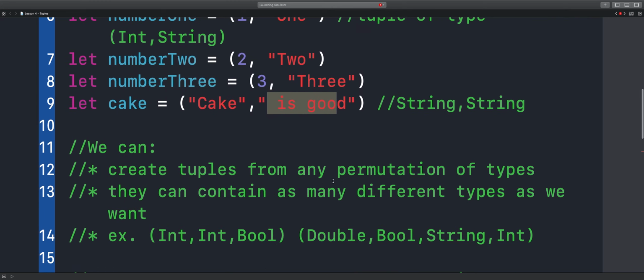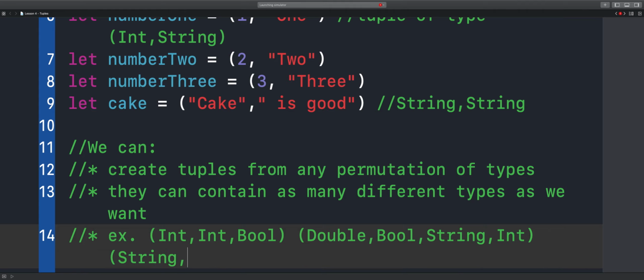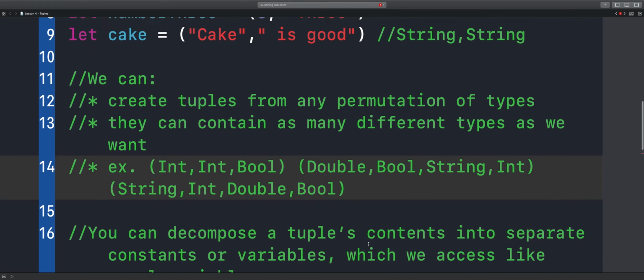So we can create tuples from any permutation of types. They can contain as many different values as we want. In other words, tuples are very useful because we can have as many types as we want, and we can create any permutation of types. So, for instance, we can have integer, bool, or double, bool, string, int, or let's say string, int, double, bool. We can have anything we want.